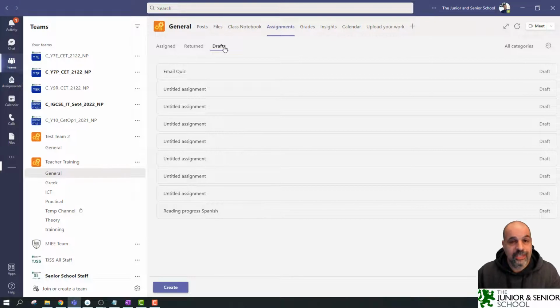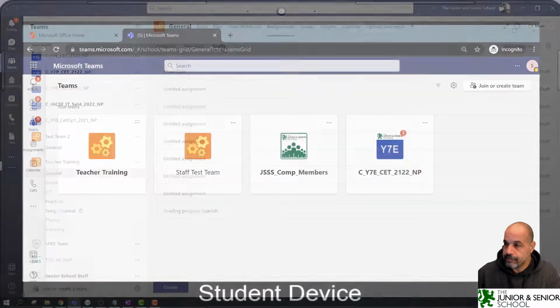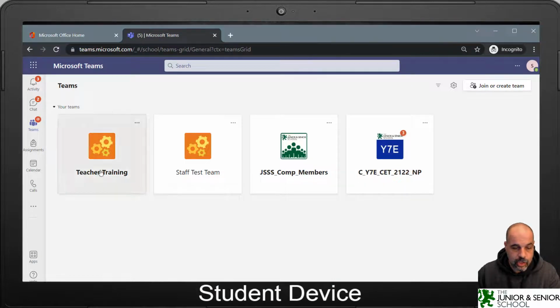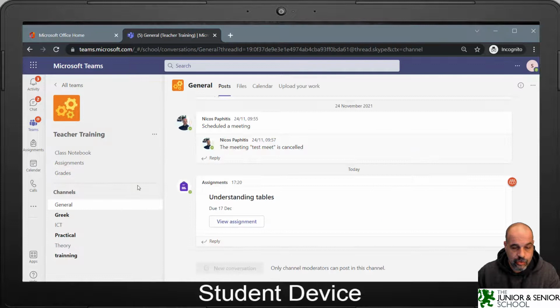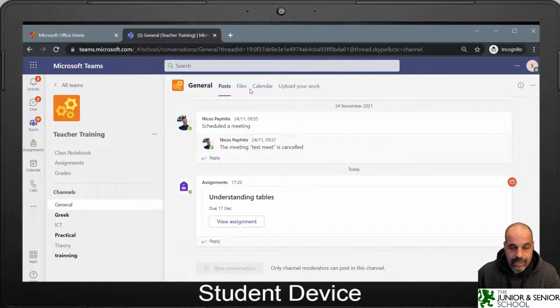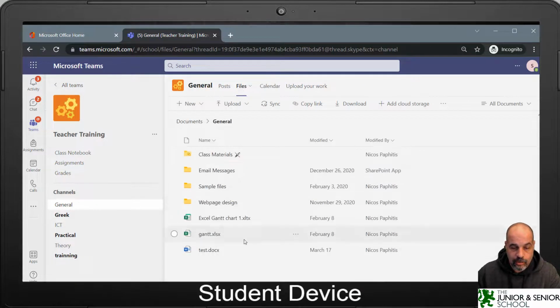Let's go have a look at teams for students now. So I'm looking at teams now from the student point of view. This is a student, a fake student, and this student is a member of these teams here. So I'm going to click on teacher training. This is the one that I've got, and I was logged in just now as a teacher as well. Students have the same similar view. They've got the post section where they can go see all the posts which have been made. They have the files section. That allows them to go see the files.